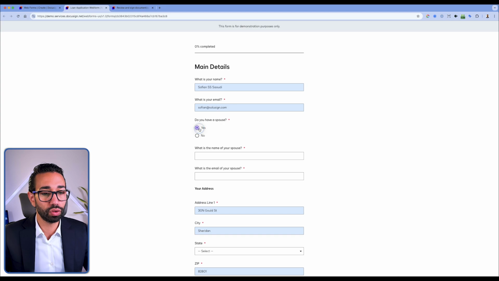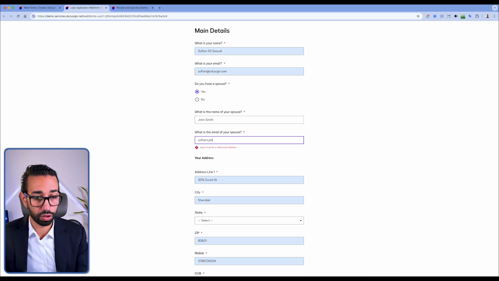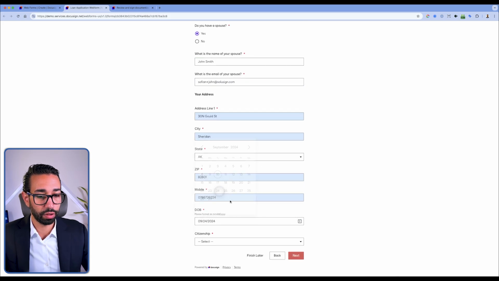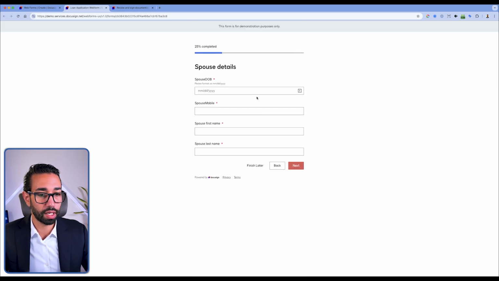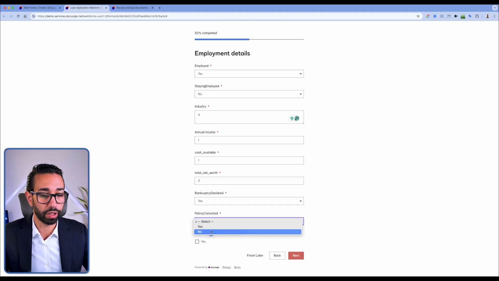Let's just say that I do have a spouse. What is the spouse email? Again, John Smith. What is the email? That's going to be Sophian plus John@solusign.com, and then date of birth, citizenship, next, spouse mobile. Okay, we have $1 available. Our net worth is $2, which is very wealthy, and we have not been convicted. No, we're good guys.